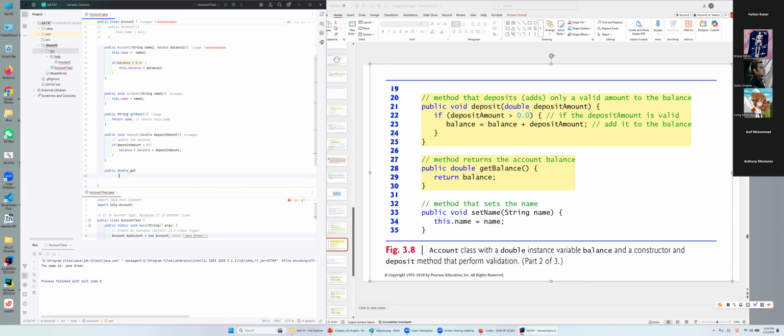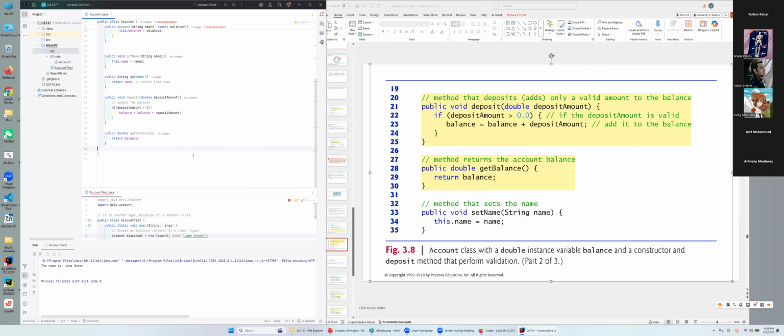So say that is get balance. Sorry. So we just need to return the balance we have. It's fine. I made a typo, sorry. Okay, done. And that is for the get balance method.